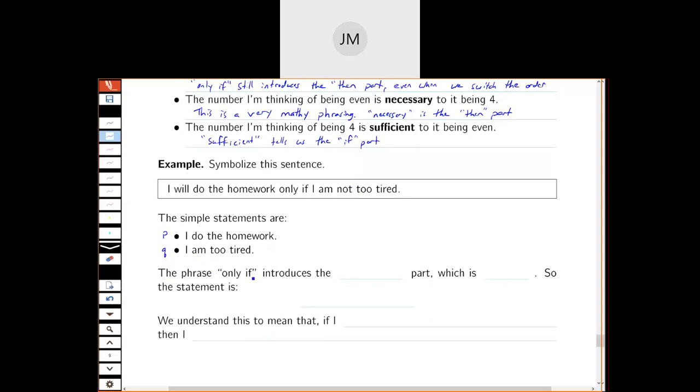All right, so the phrase only if, remember, introduces the then part of an if then. So the only if is introducing the I'm not too tired, which is not Q. So my statement would be, because I can see that it's a then, not Q is the then part, I have if P, then not Q. Right? I'll do the homework, P, so if P, then not Q.